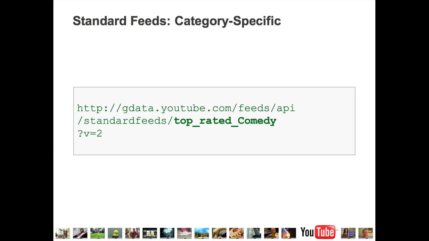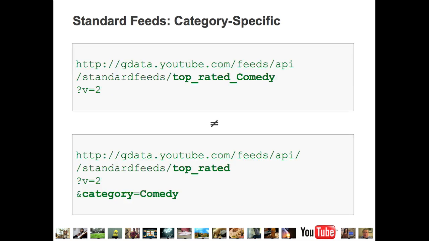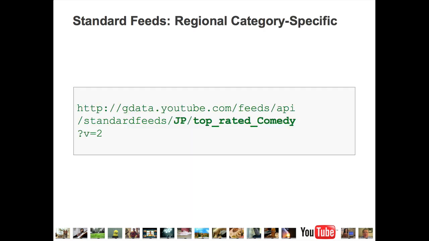You are also able to look at only the top-rated videos in this particular category, such as comedy. Note that this is different from using the category query parameter we talked about earlier. The above feed is the top 100 rated videos in the comedy category, whereas the bottom is of the top 100 rated videos on YouTube, which ones are in the comedy category. You can also look at regional versions of the different standard feeds, such as the top rated comedy videos in Japan.